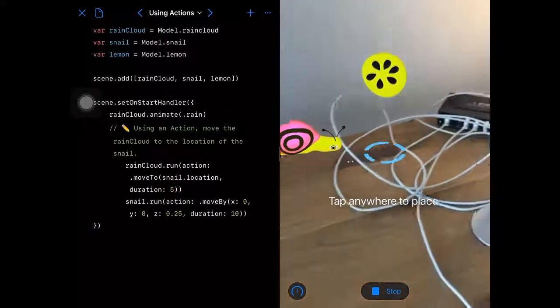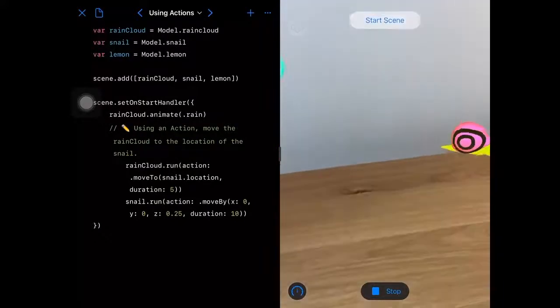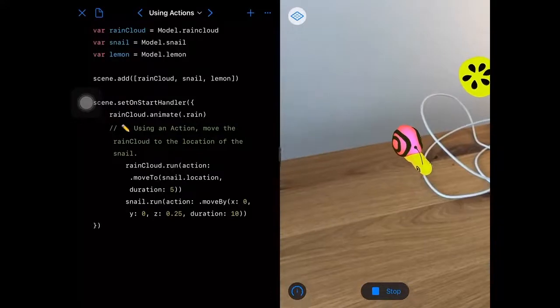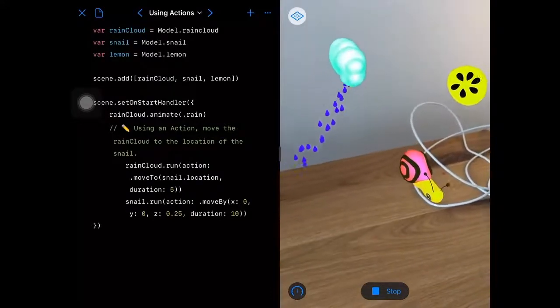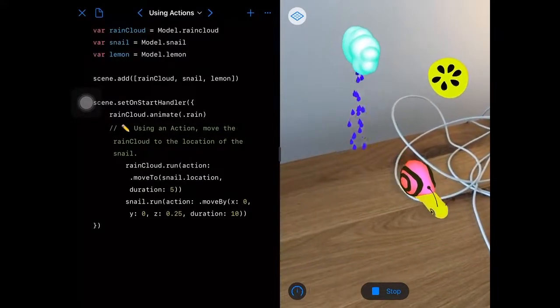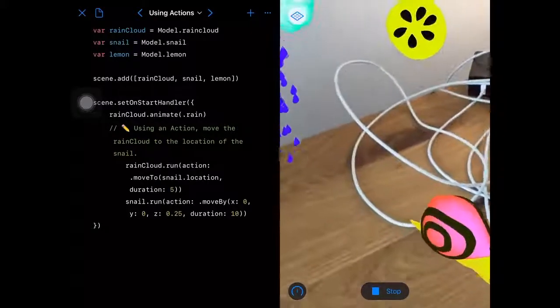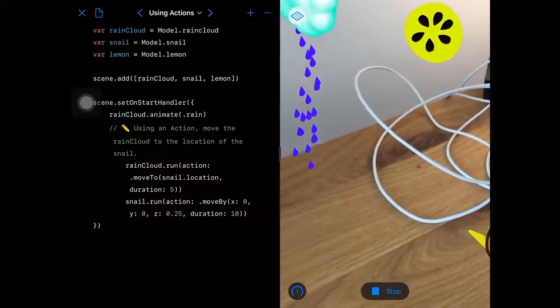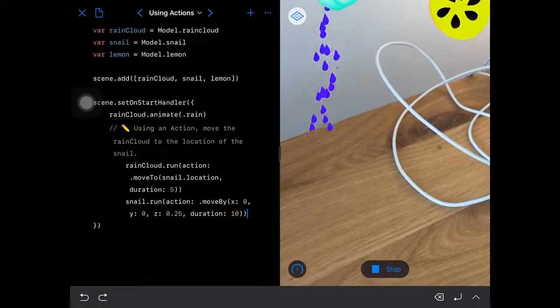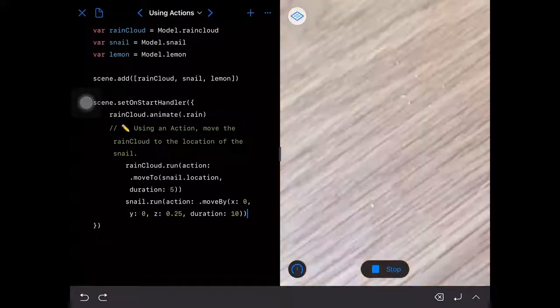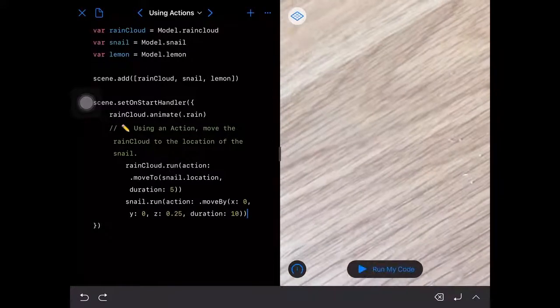There's our snail, put our lemon over there. Hit start scene, there it goes. So if we wanted the rain cloud to keep following the snail, we could maybe run another one after this. But because this is animating, animation brings some special challenges to your code, where you do a bunch more jumping around than you do even with functions and for loops.